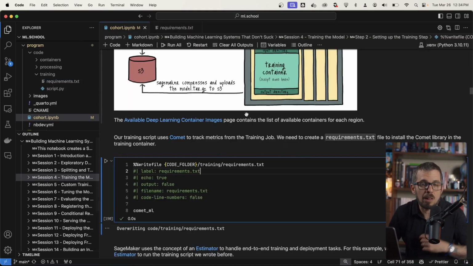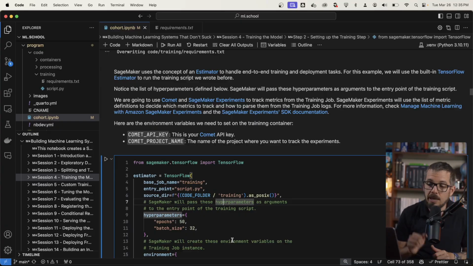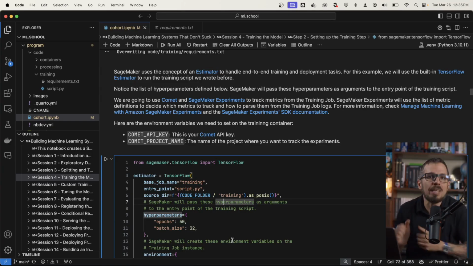In that requirements file, we're going to specify the library that we want our container to have. In this case, it's just Comet. So it has access to Comet. Reminder, in the previous session, when we were creating a processing job, we had to specify a processor. The processor was our gateway to tell SageMaker which Docker image to use, and which version of that Docker image to use to deploy on that processing job. When you're working on a training job, the equivalent of a processor is an estimator. That's what we need right now.